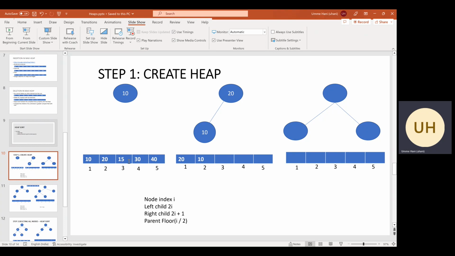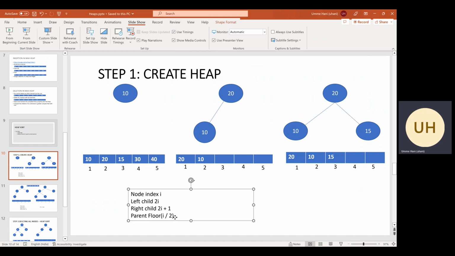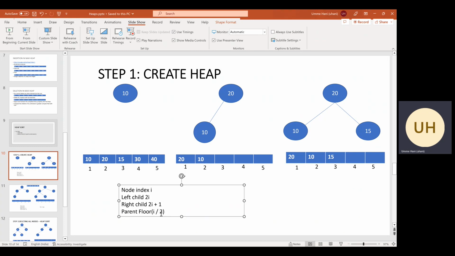Now let's move on to inserting 15. Our heap contains 20, 10, and then we are inserting 15 here. Now this is the node that we inserted, 15. We need to compare it with its parent. If the node is at index i, then its parent is at index i by 2, the floor value of i by 2. So in this case, it will be at index 1. Compare 15 and 20. The parent node is greater, no need to swap in this case. We have the heap with 3 elements, 20, 10, and 15.